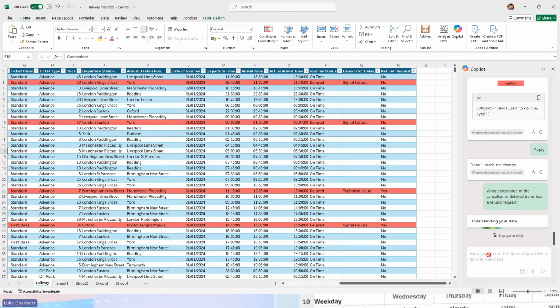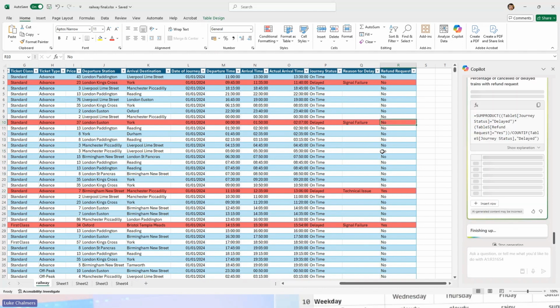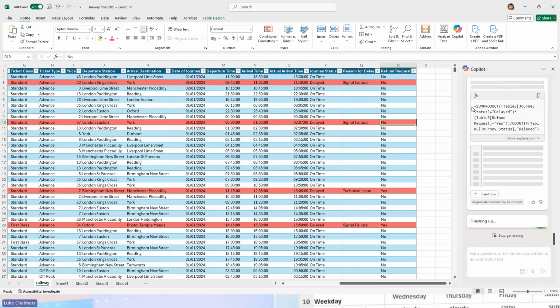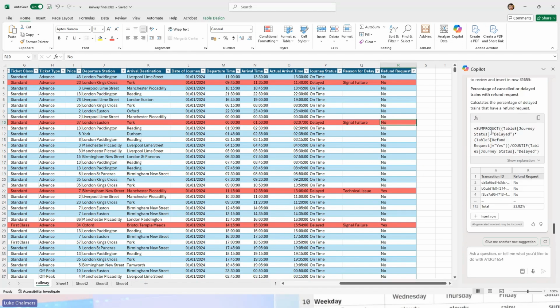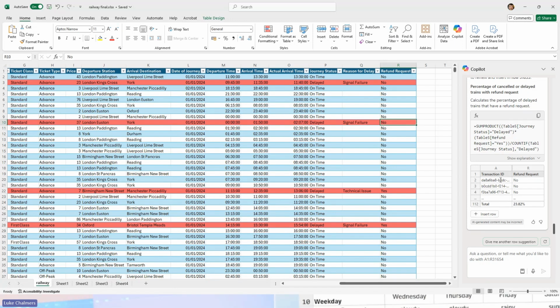And finally, we've got what percentage of cancelled or delayed trains had a refund request. So you'll see that there's a refund request column down the side. So this one obviously requested one, but in this case, this one didn't. It's no. And then again, it generates the formula, and then you can see the data there, and you can insert this. But yeah, 23% basically required that.